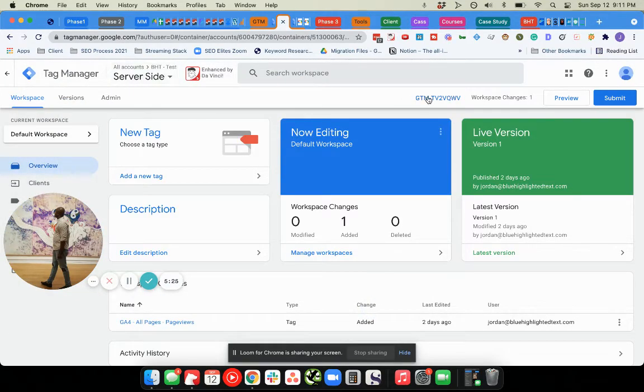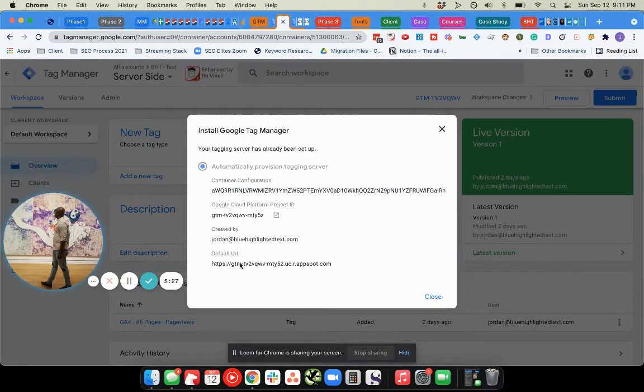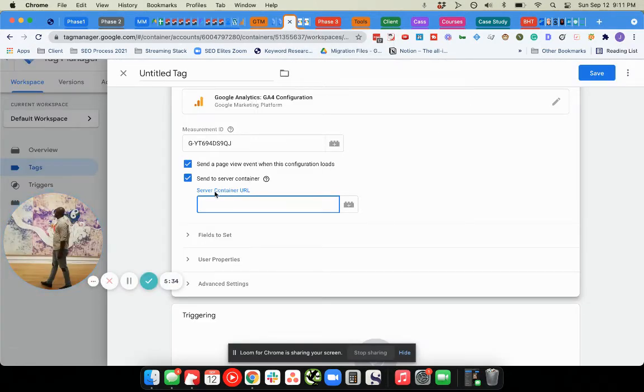Okay, and I need to know this URL, the default URL. So I can copy that, and now I can drop that URL here. This is the server container URL. So essentially what's happening is, normally if this was a web-based GA4 setup, I wouldn't have to add this other step. But since this is a server-based GA4 setup, I have to tick this box and drop in this container.